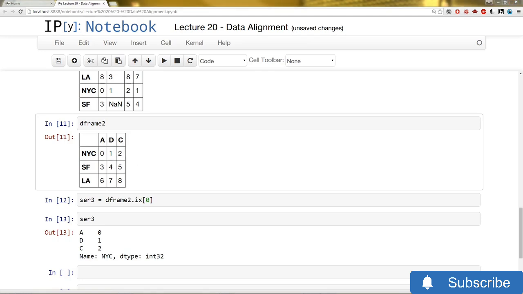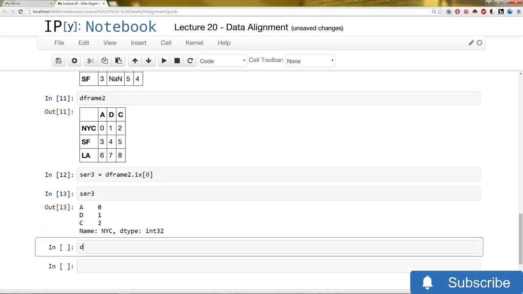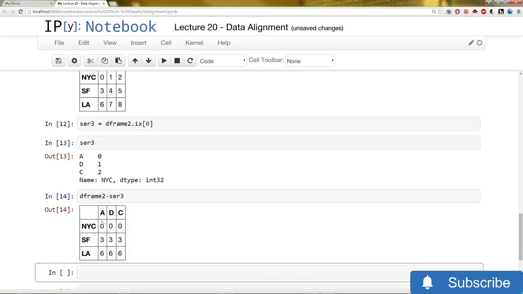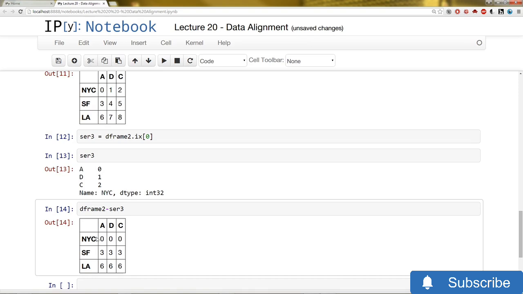So we can use arithmetic on it, just some operations. So we can say something like dframe 2 minus that third series we just made, and that'll just work perfectly since there's values for every column in that NYC row, so it's going to subtract it completely from dframe 2. Alright, so up next we're going to learn about sorting and ranking.